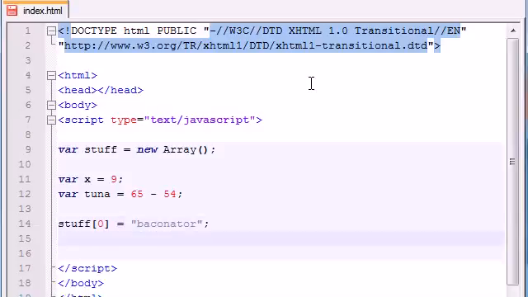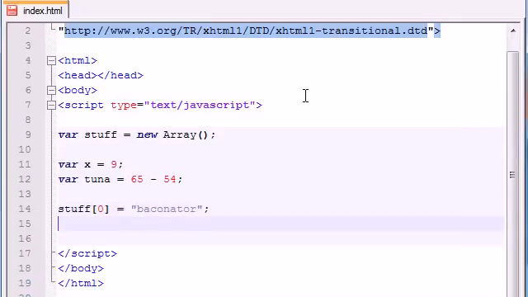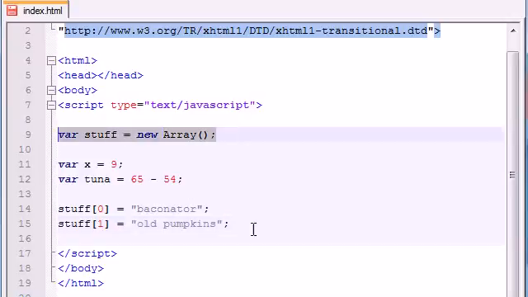Looks pretty good. And then you can do this as many times as you want. So you're not limited to 4 spots or 3 spots or whatever. You can go ahead and add your items dynamically as you need them. So stuff[1] equals old pumpkins, just like that. So now you can see this is a kind of a different way of making an array. Like I said, this pretty much just creates an array that you can use later on.